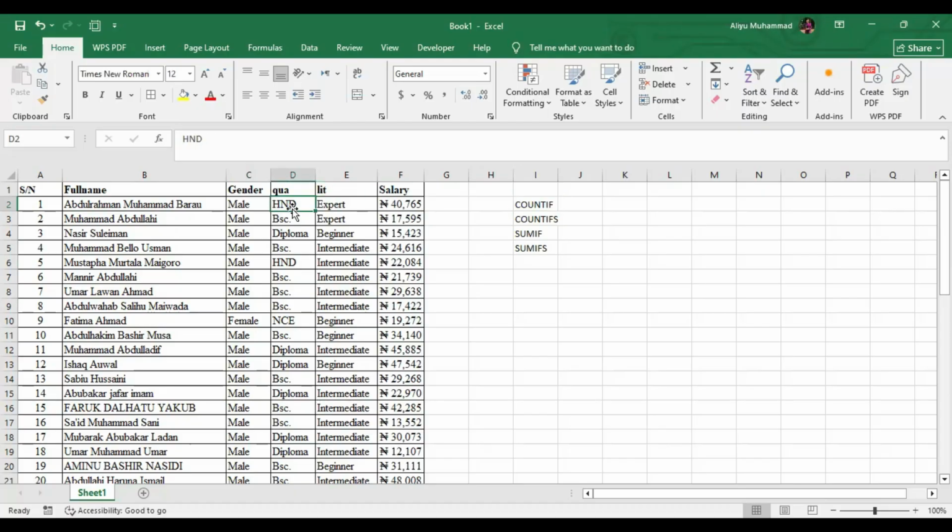Or maybe in this qualification column, you want to know how many HND holders are there, or how many BSc holders are there, or diploma. Or you want to know the computer literacy of the participants: how many experts, intermediate or beginners are there. With this COUNTIF function, you can do that within seconds. You just use your range and your criteria to know how many times that criteria appears in a column or in cells.